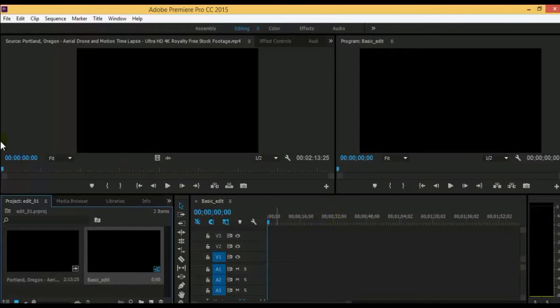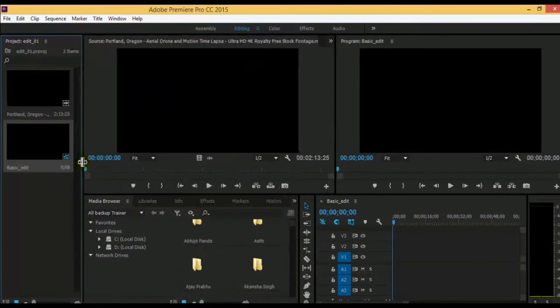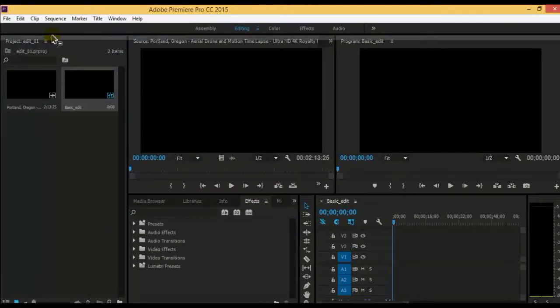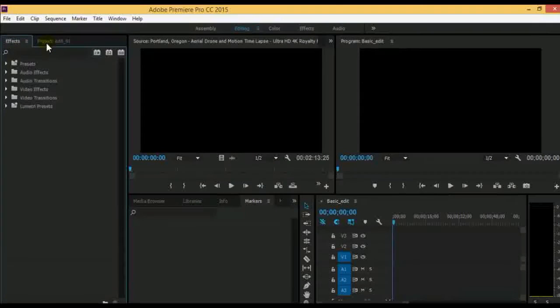Somehow I do not like the entire customization of the user interface, so I would like to customize it according to my choice. What I would do is I would like to have the project window over here. So this is my project window. I would also like to have my FX window clubbed along with it. So what I'm doing basically is I'm just dragging it over here.